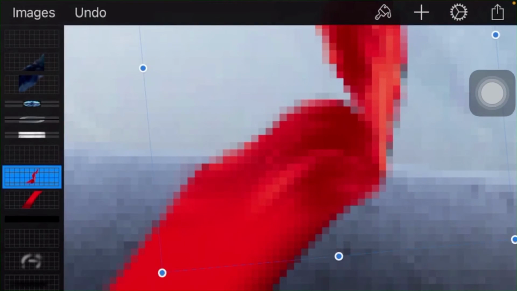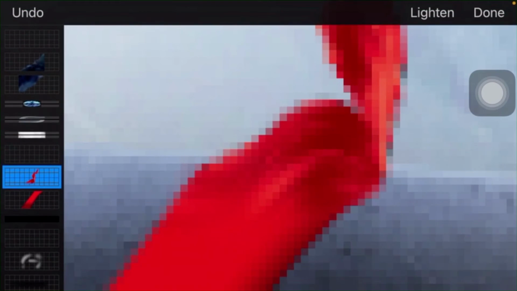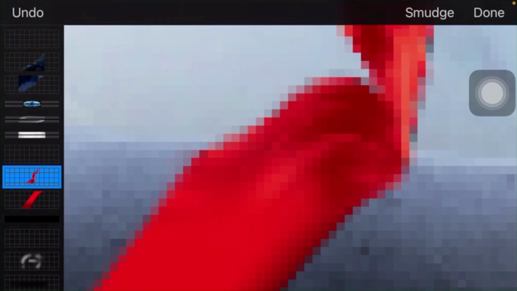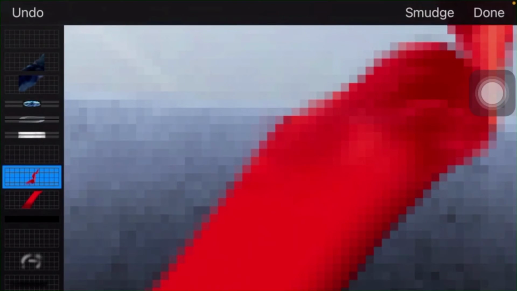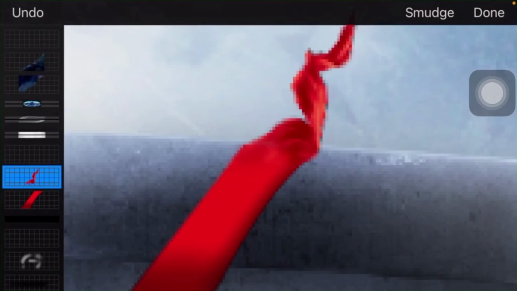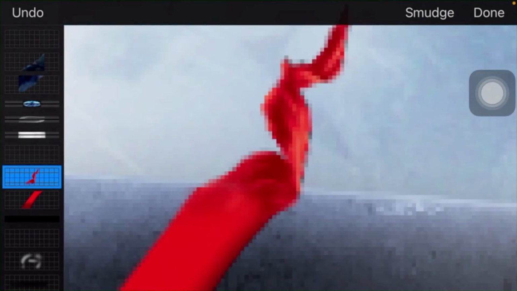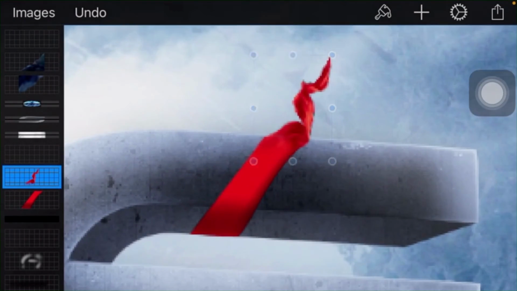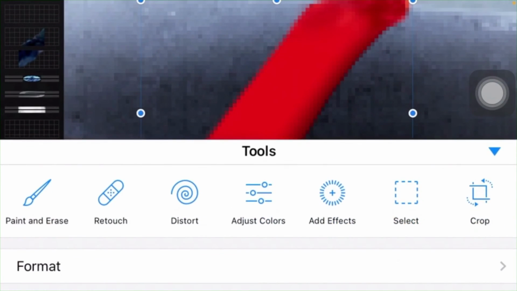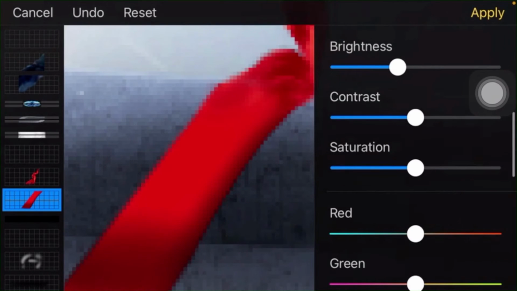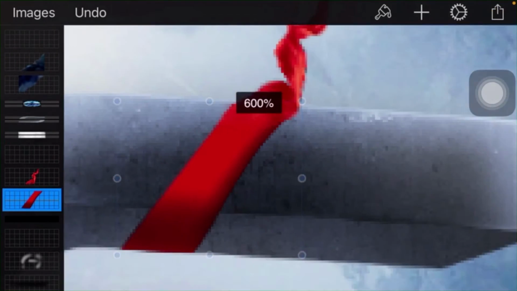Now you guys want to click on the ribbon, paintbrush, retouch, and smudge option, and just smudge it on the edge a little bit. And you guys should get a little something like this. Yeah, like that. Now what you guys want to do, click on this little red thingy that we made, adjust colors, and turn down brightness a little bit, just so they match a little bit better.